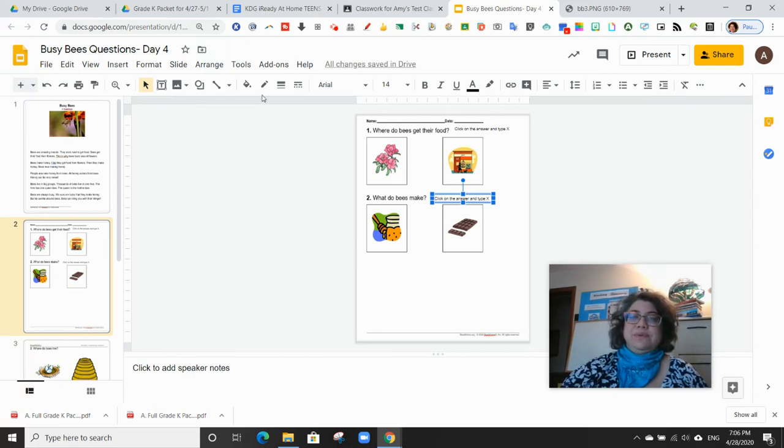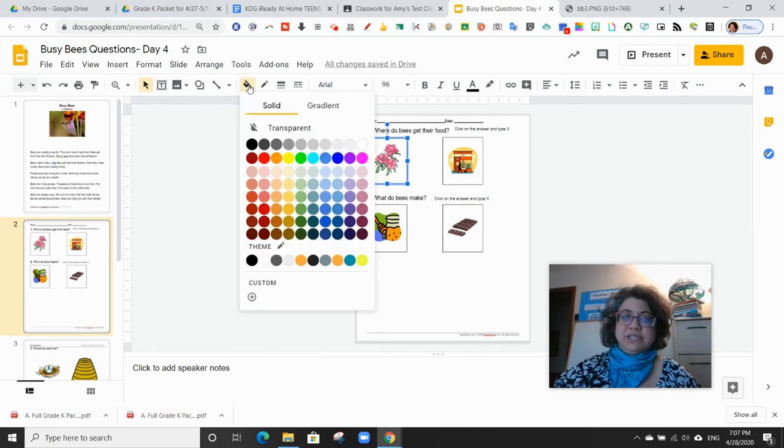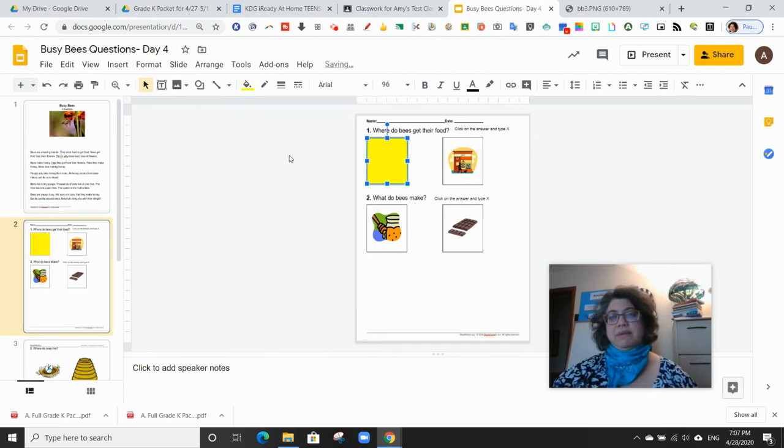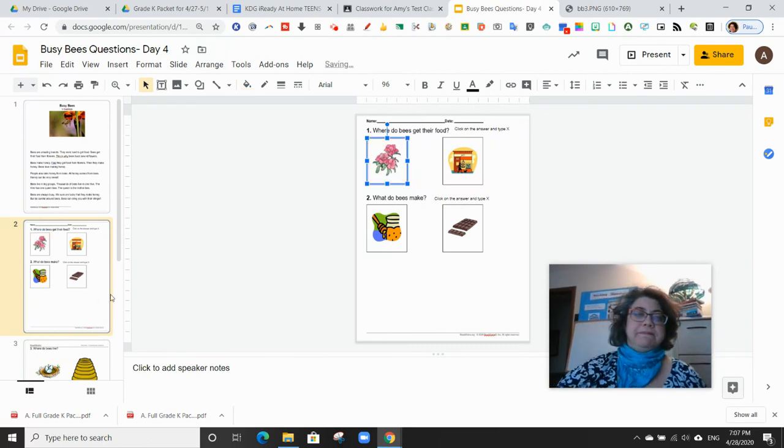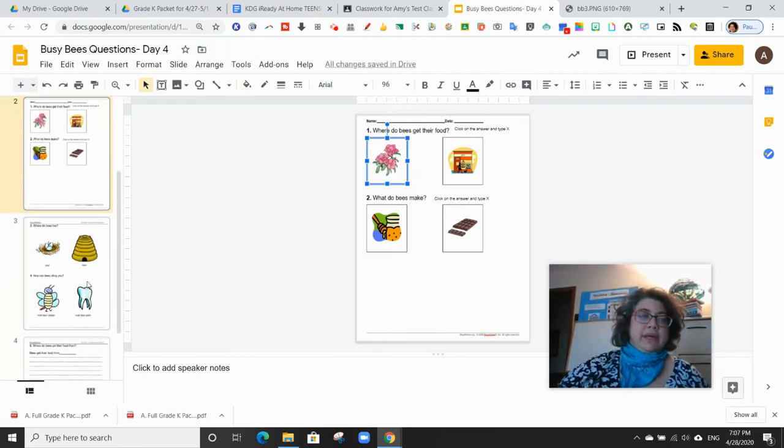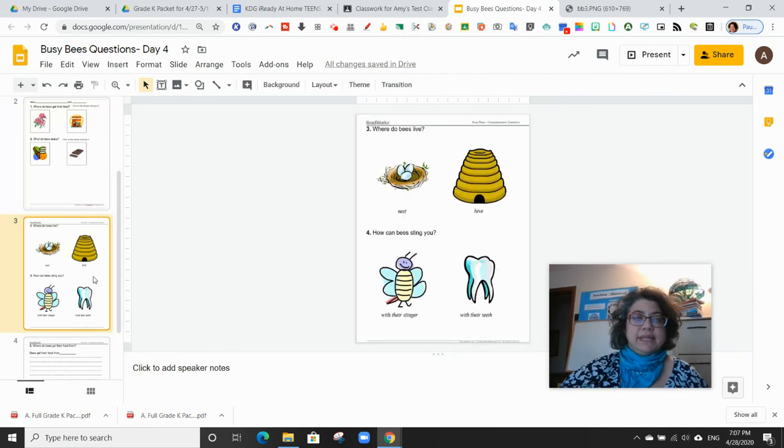You can also teach them to highlight, they can fill the box, but these would probably be lessons that you would need to teach. So for example, if I wanted them to color the box yellow, I could teach them to go here and color that box yellow. Okay. Let's see. The next one, where do bees live? This is another multiple choice one, so you're going to do the same thing.